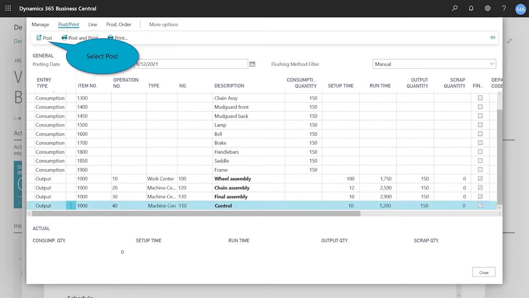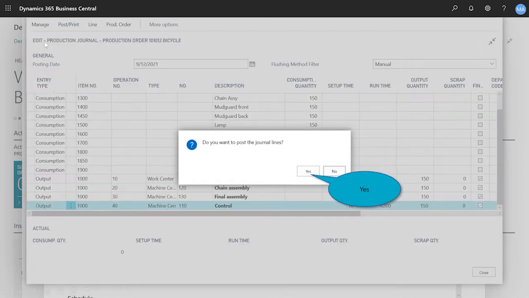Once I do that, now that all the consumption and output has been entered, I can use post to update the actual material and the work and machine center usage, and the outputs for the finished goods, in this case the bicycle, into inventory as stock. Just keep in mind that the production journal can be opened multiple times, posting partial consumption and usage of the work and machine centers in a production order. Verifying that I do want to post, I'll select yes, and then I get a confirmation that all of that is now complete.